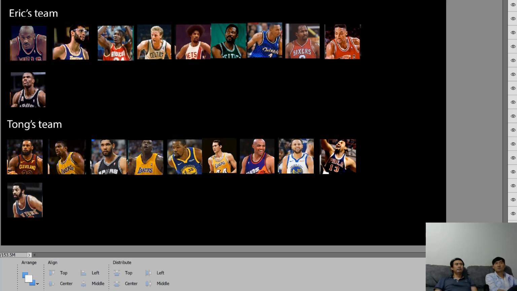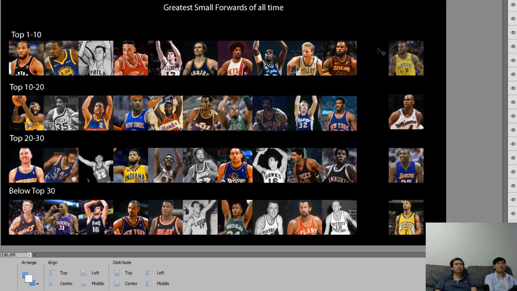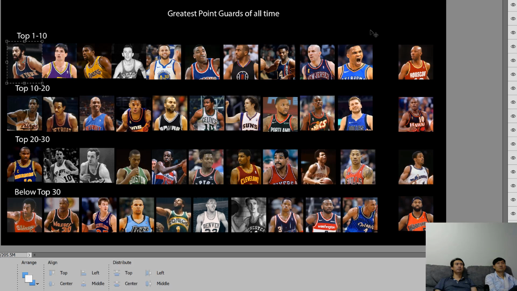Can I go to the list, please? See what we got here. Hondo and Barry still there, and Baylor still left there. Stockton, Oscar are still there. Isaiah, Kidd, still there.